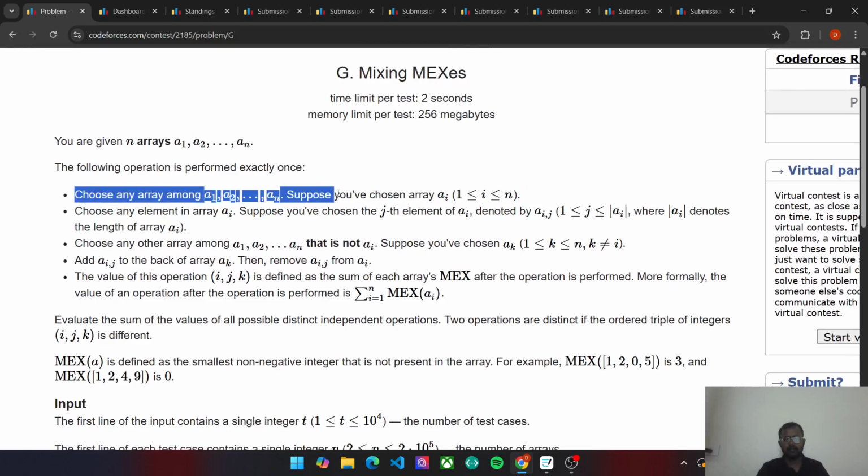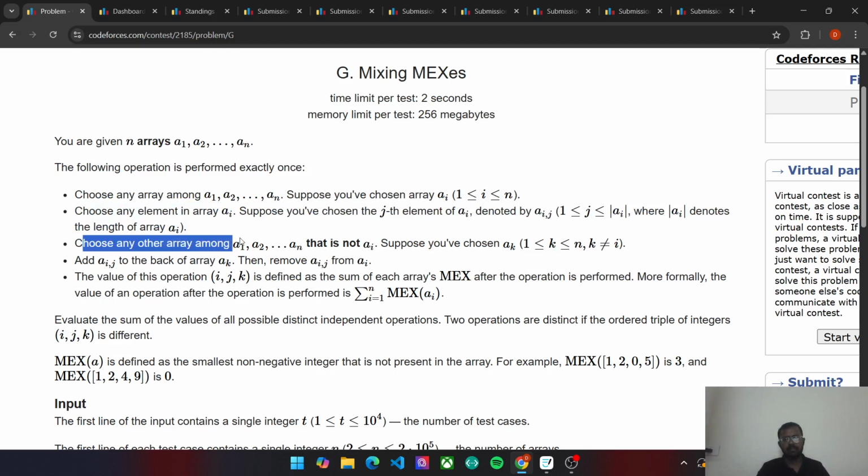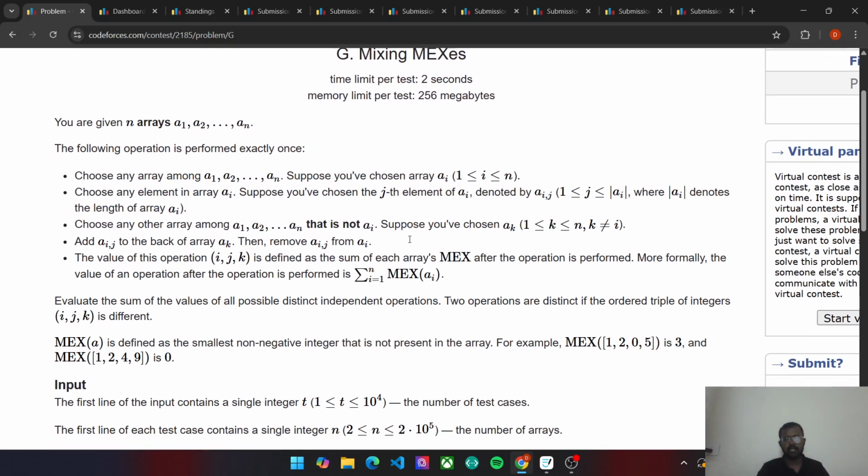Choose some array, like a1, a2, where every element denotes a full-fledged array. So we choose some array, let's say the ith array, and then I'm going to choose some element in this array, say the jth element. Then I choose some other array which is not equal to this ith array, say the kth array. Then I'll append this jth element of the ith array to the back of the kth array.